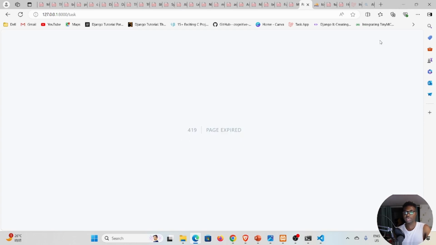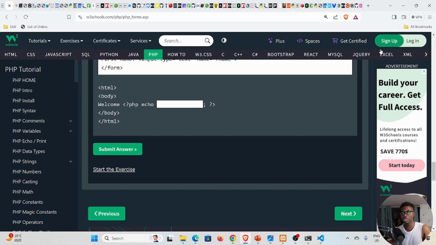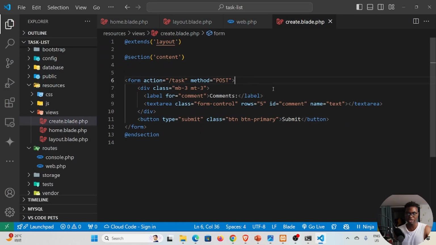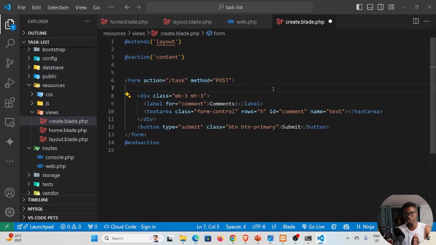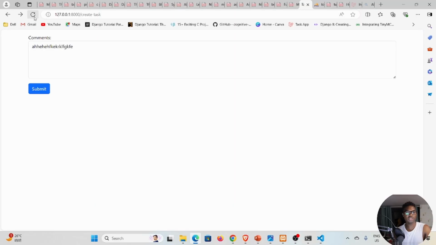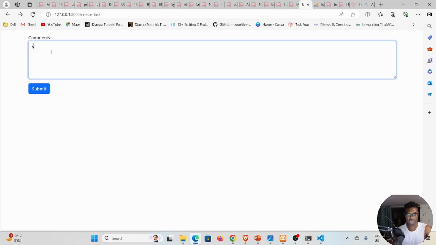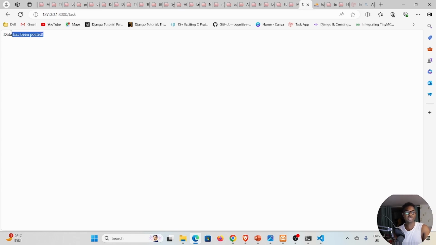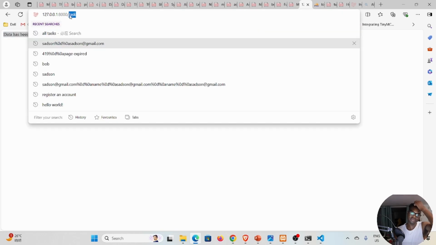419 page expired is specific for Laravel. We need to include something here when we are posting our forms. It's called a CSRF token. We use this at CSRF. So once we do this, we are good. Now we can post data to our server because we're not just allowed to post data without this CSRF. I think we need to refresh again, and then let me write something here, submit, and so you can see now it says data has been posted right here, and it's being posted to this /task.